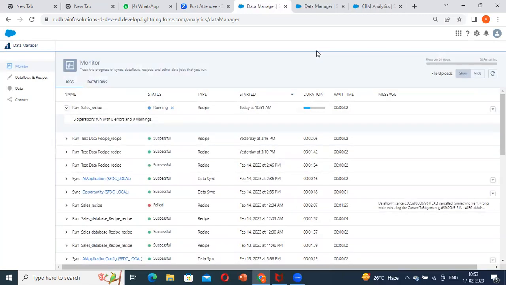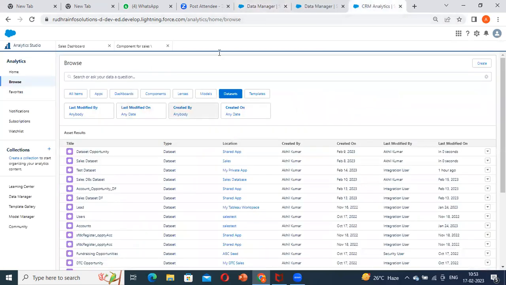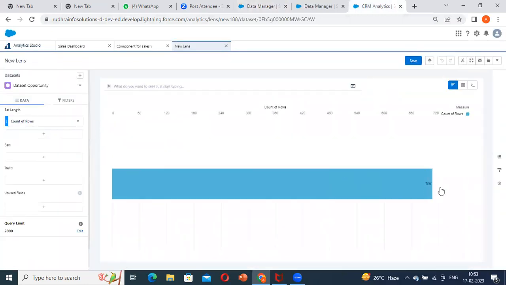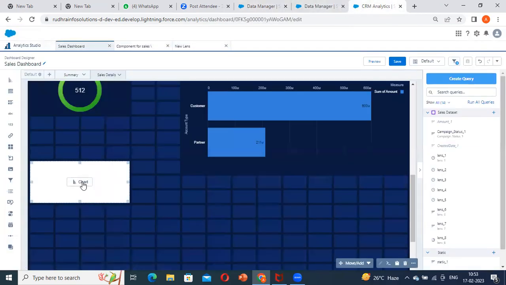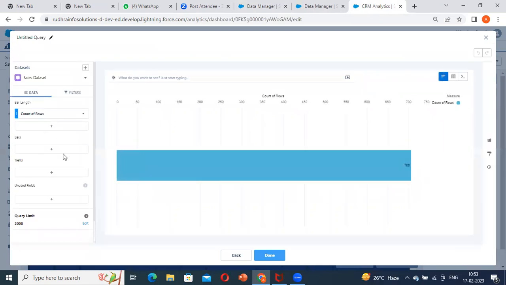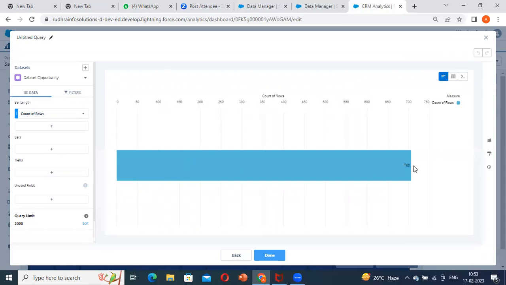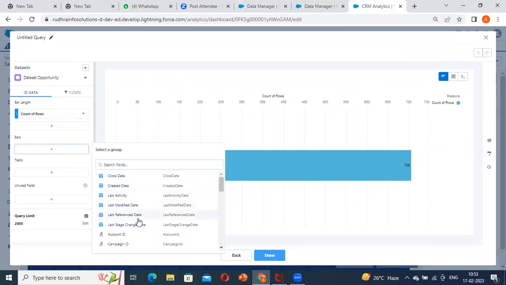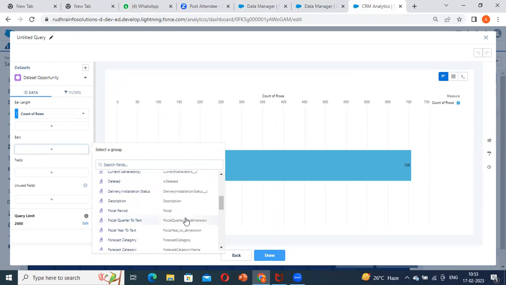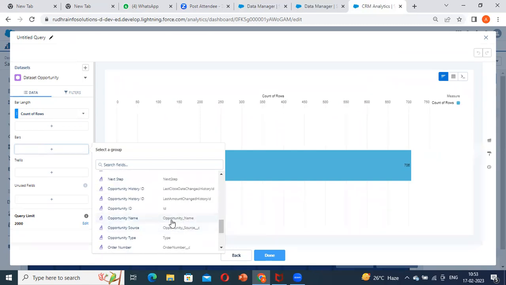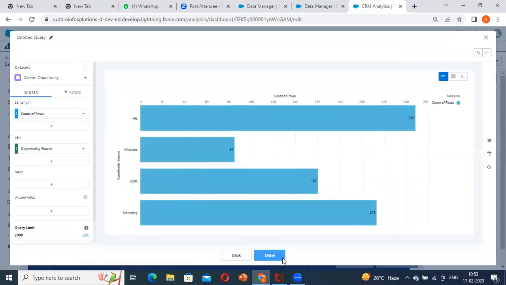Okay, let us not wait for this. Let me see if there is any data set which we can use. If there is something called data set opportunity, I will try to use that. So I'm going to add this data set opportunity. Okay. And I'm going to add total opportunities along with that. What we can add is opportunity source. Okay. And I'm clicking on done.